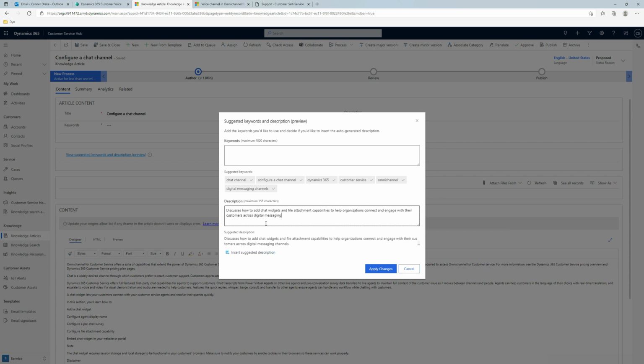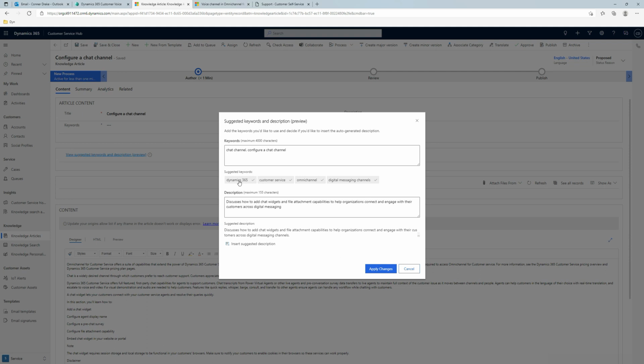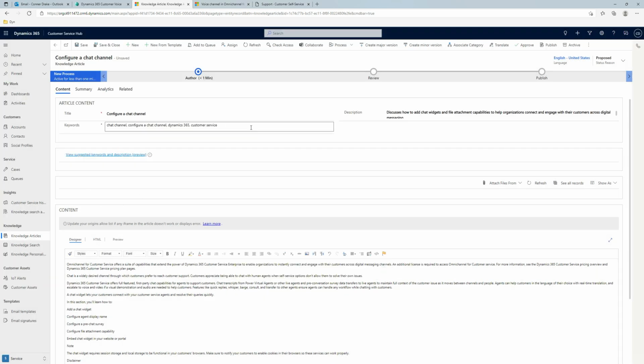So you can come in and say, I'm going to select this, and you'll see this has gone and selected some good pieces of information. I don't really want this to have digital messaging channels in here, but I do want customer service. So as we apply those changes, you'll see it's populated those keywords here and that description here.